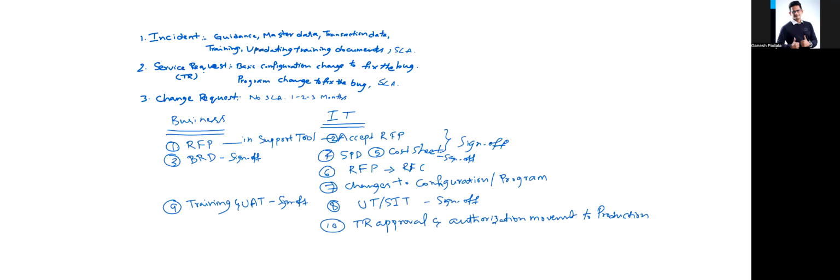So once you have completed, you will ask the business, can you verify? Step number 11, verify in production. Okay. So once verified in production, you will confirm to close.